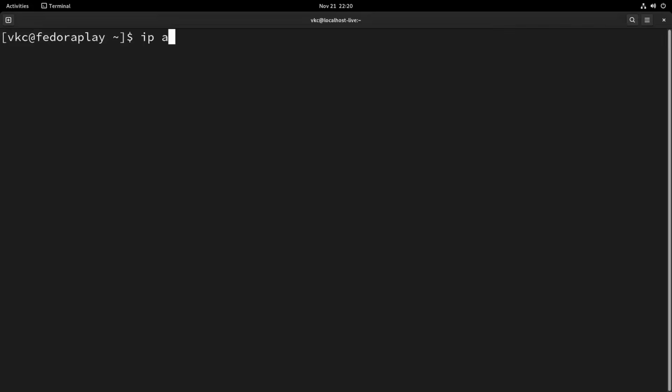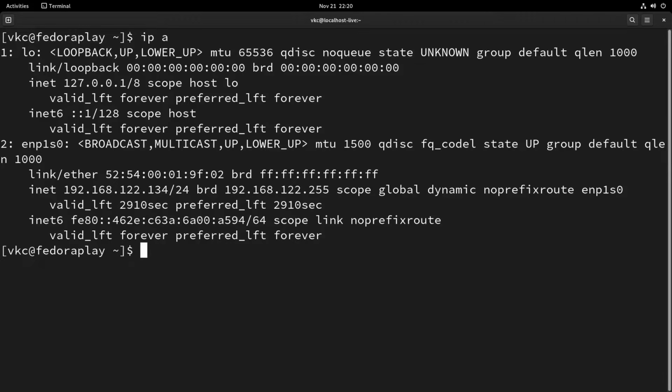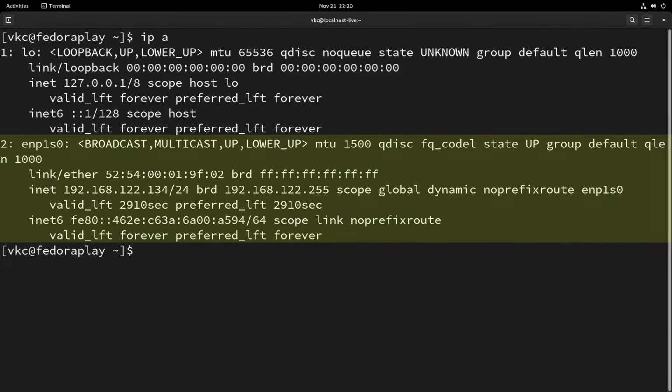So, the command you'll need here is ip a. This will read out a bunch of data about your IP address, but it's this one right here that we're after. If you have a bunch of interfaces, you might see multiple IP addresses.